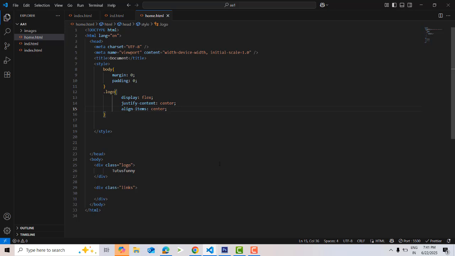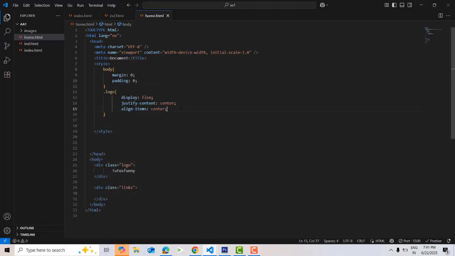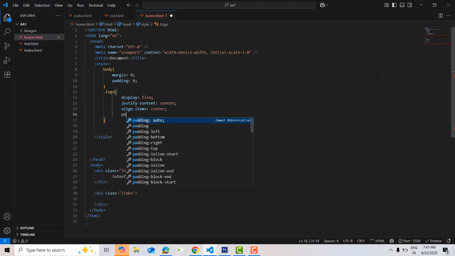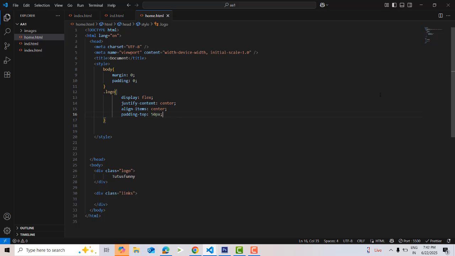Control S to save, right click and open with Live Server. Okay, it is centered successfully, but I don't have padding, so I want to set the padding as well. Padding top 50 pixels. That would be fine. Simply 50 pixels at the top. Very simple way to do the padding.